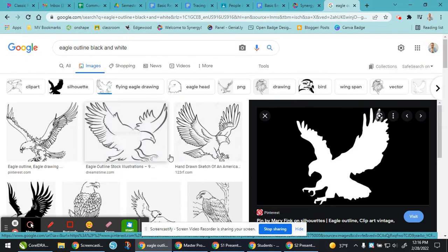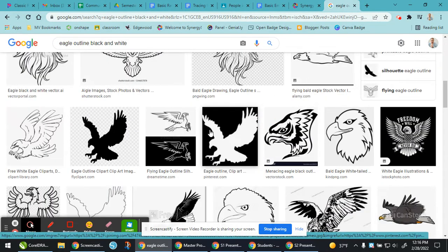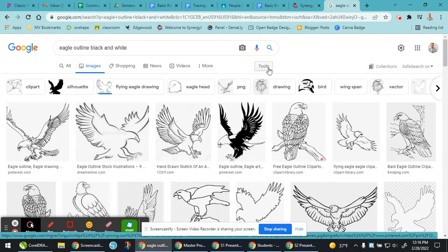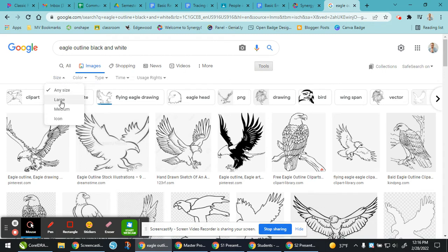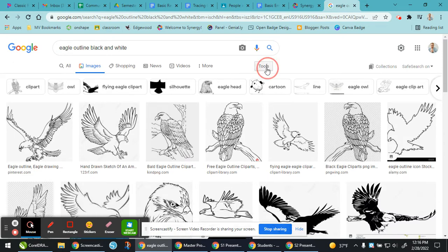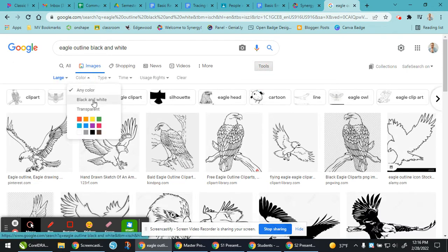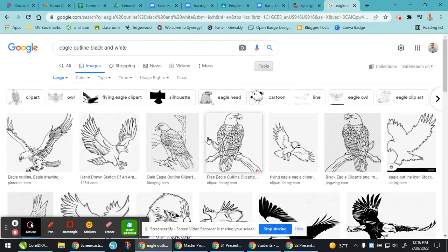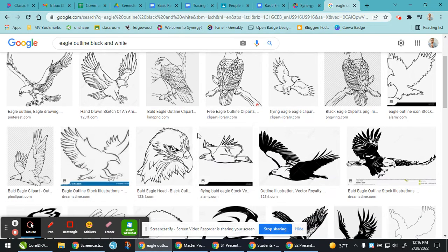So I want to make sure that all the images I'm looking at are large, and I can simply do that by going to the tools and going to size, and I'm going to filter so I only look at large images. Now I can also filter even more with these tools. This is also where I can get black and white in case you forget, but I already have that in my description. So now I know all of these are black and white outlined large images of eagles, what I'm looking for.